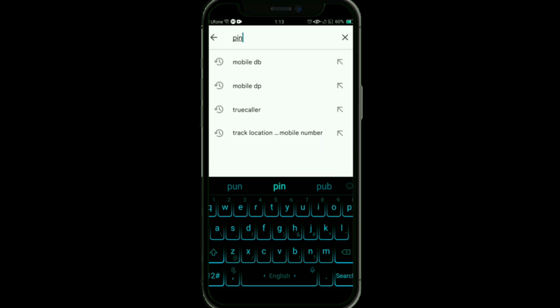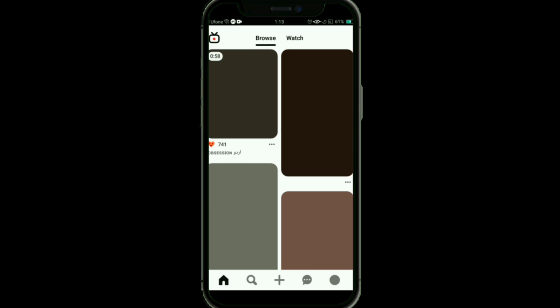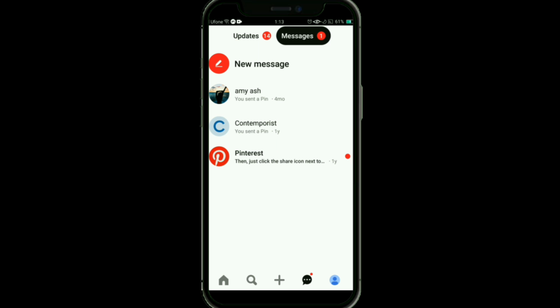Then after that, search here for Pinterest. Now here, see if an update is available, then update your app. After updating it, open the Pinterest app and it will surely solve your problem.